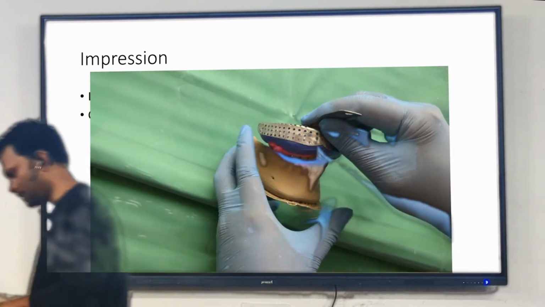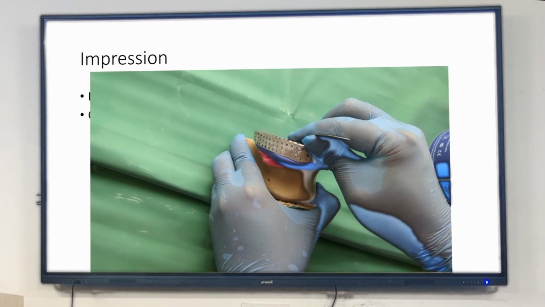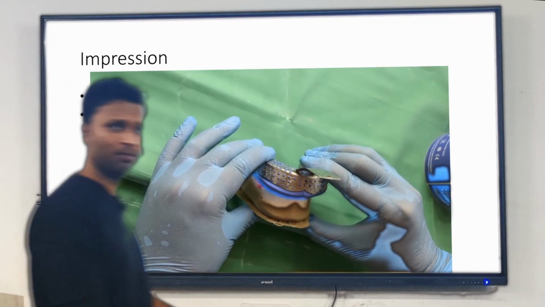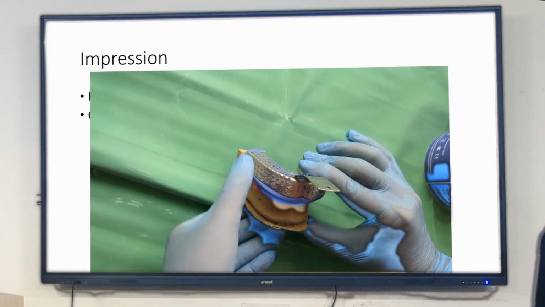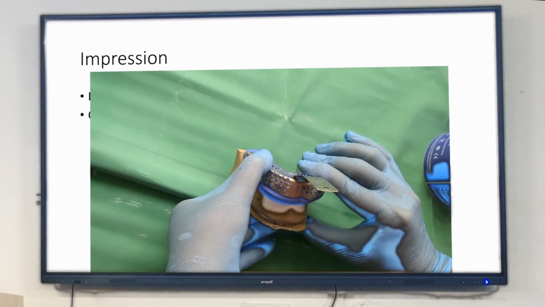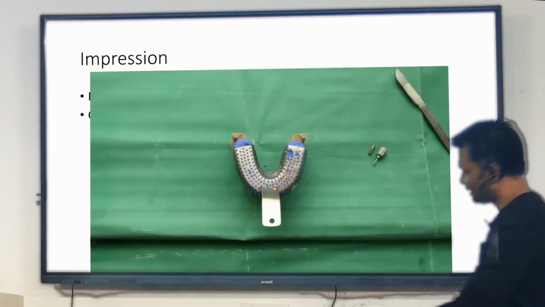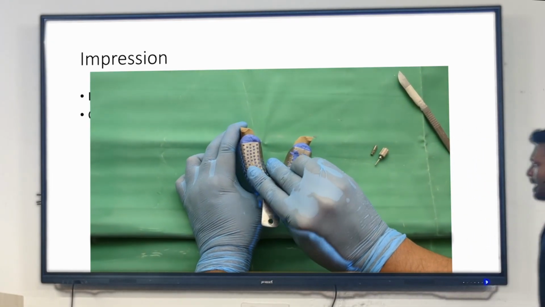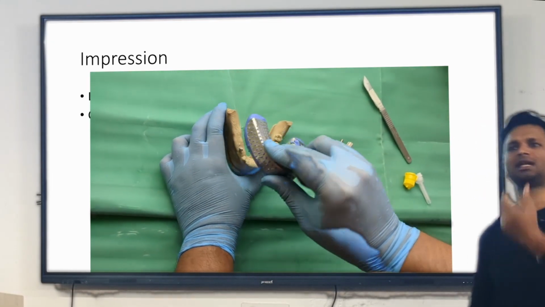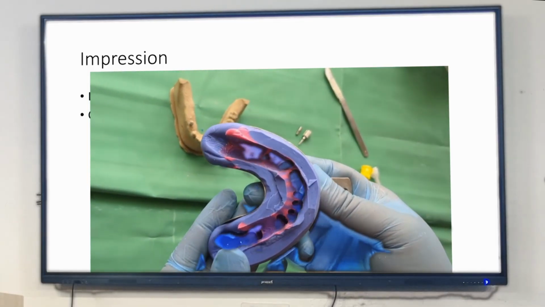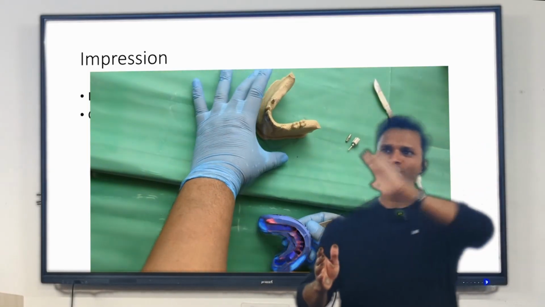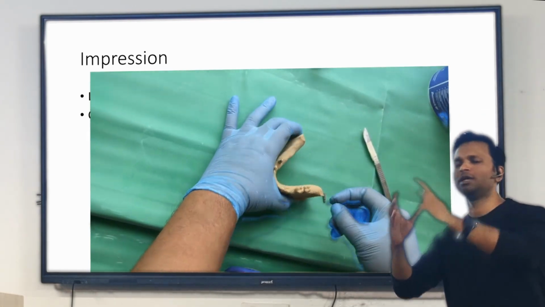So we place it. Light body is used to make sure that we get all the details of the surrounding teeth and the impression post. Now once the material has set, next we are going to lift it off, and you're going to see that the impression post is still attached to the implant. Because of the shape, if you remember, there were grooves on the impression post.